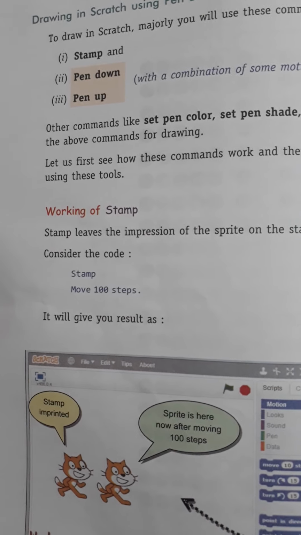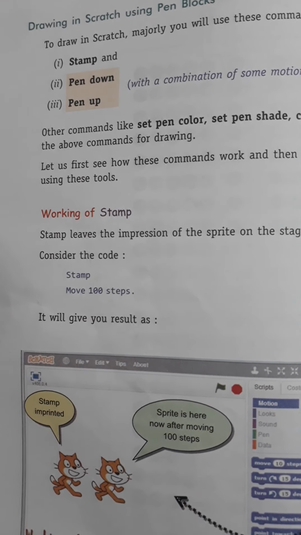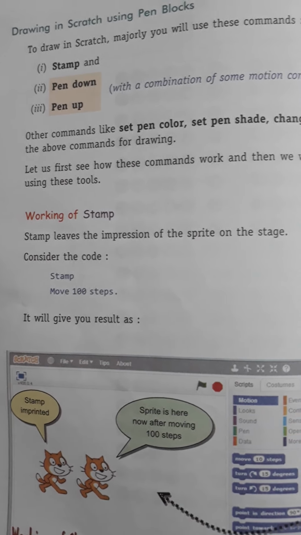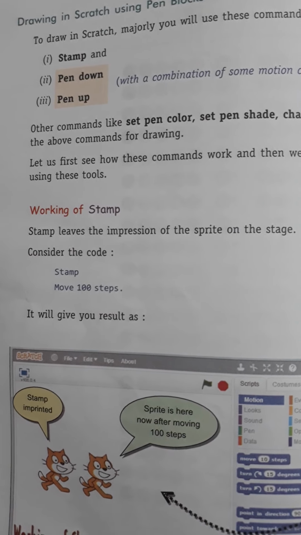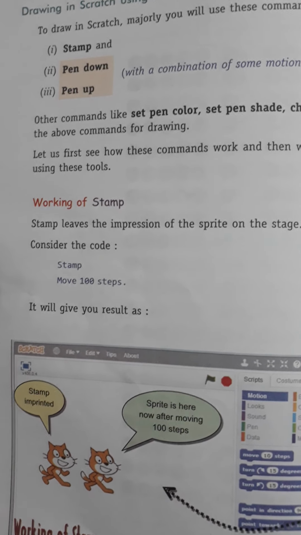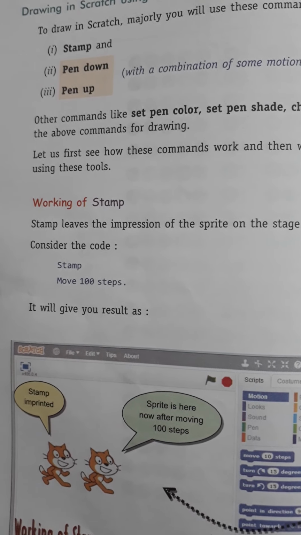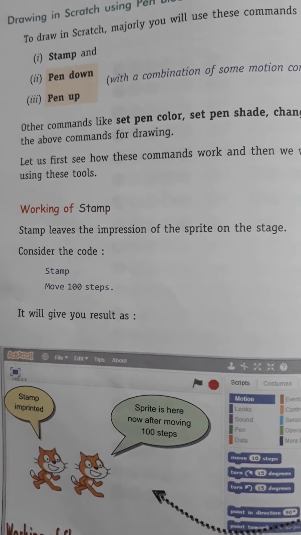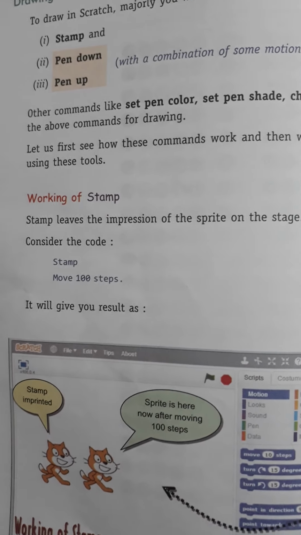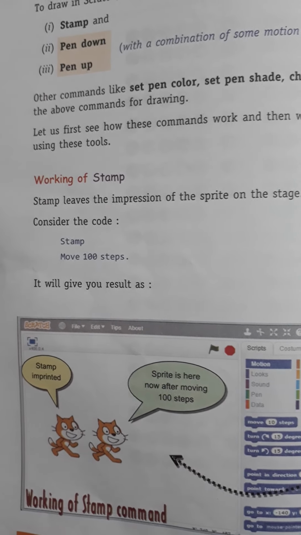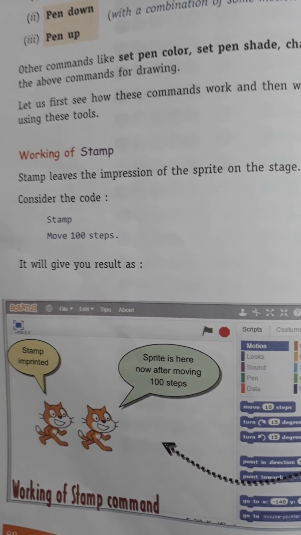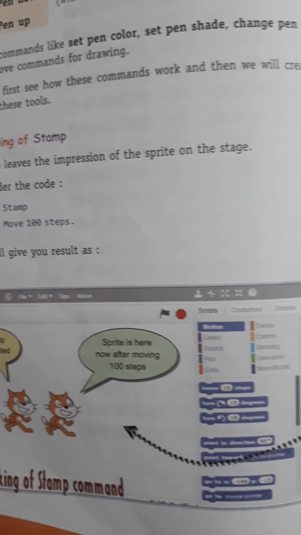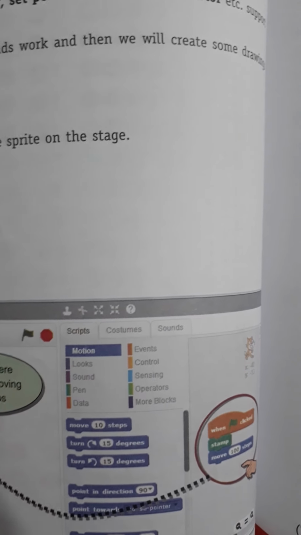Working of stamp. First of all, we see the stamp. Stamp leaves the impression of the sprite on the stage. It means whenever the sprite moves, behind the sprite a trail or shadow of the sprite will be pasted or printed. Like stamp, move 100 steps. It will give you a result like this when we give this command, stamp and move 100 steps.